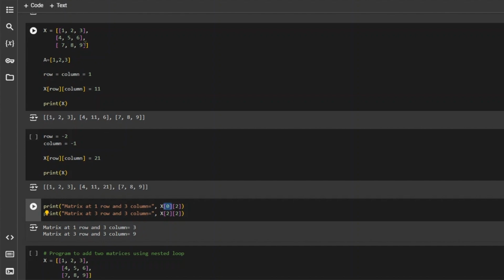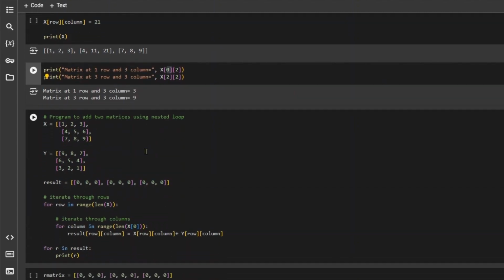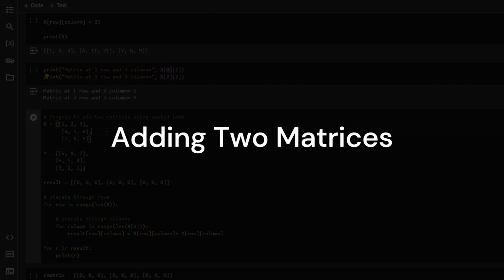If I want to retrieve 3 from the above matrix, then I will mention 0th row and second column. So 0th row and second column, it's 3, and it will give me the output 3. In the first square brace, you need to mention the index of the outer list. In the second square brace, you need to mention the index of the inner list, the index of that value in the inner list.